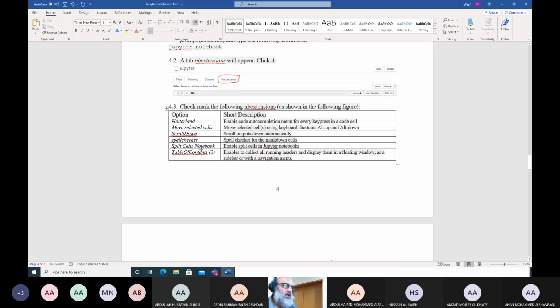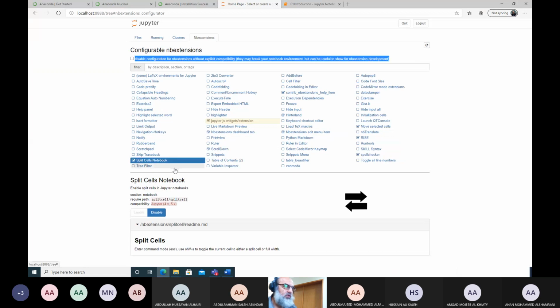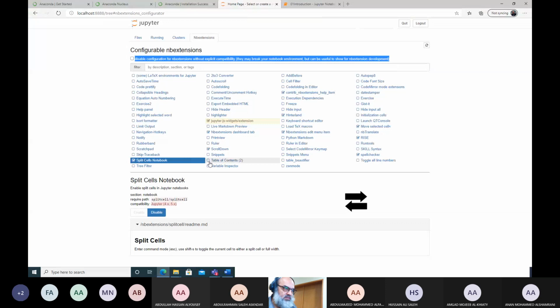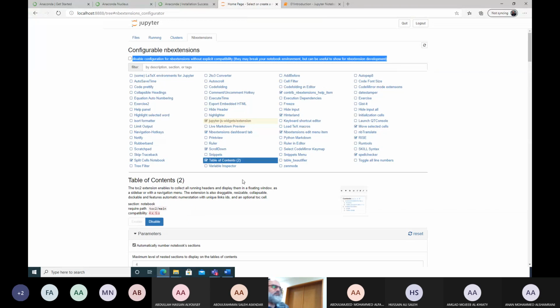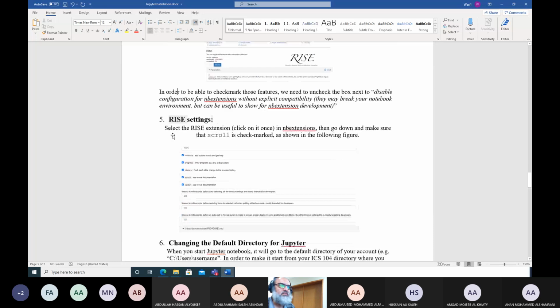Okay. And finally, split cells notebook. Split cells notebook. This is split cells notebook. And finally, the table of contents 2. Where is table of contents 2? This is table of contents 2. Okay. So now I have check marked all these features. Right.